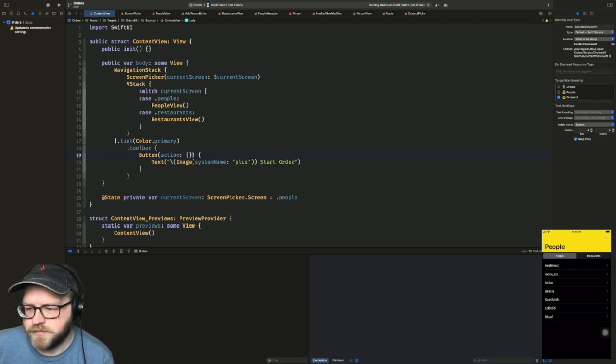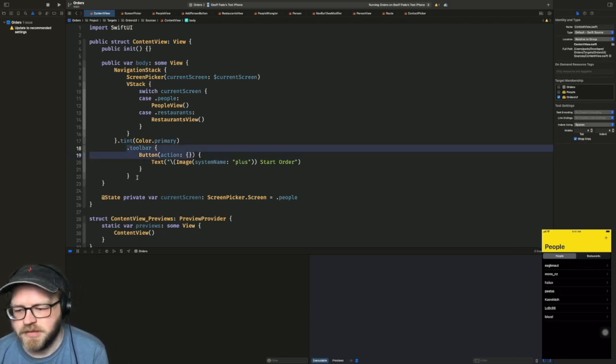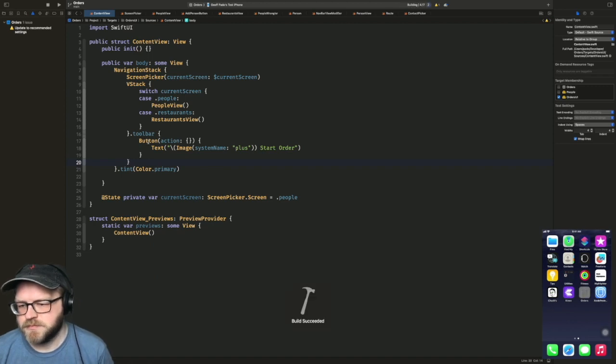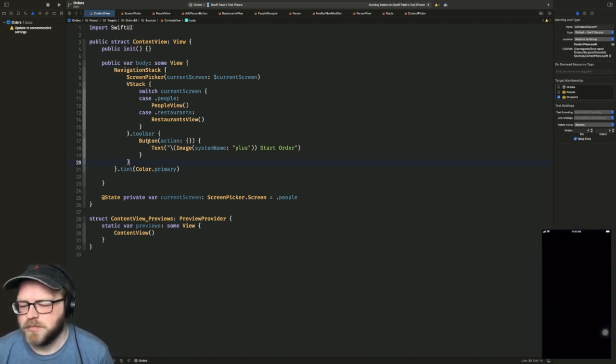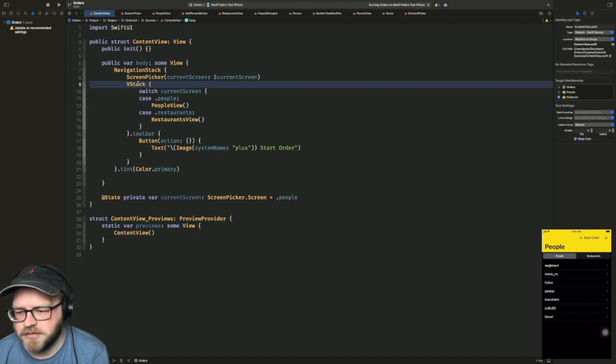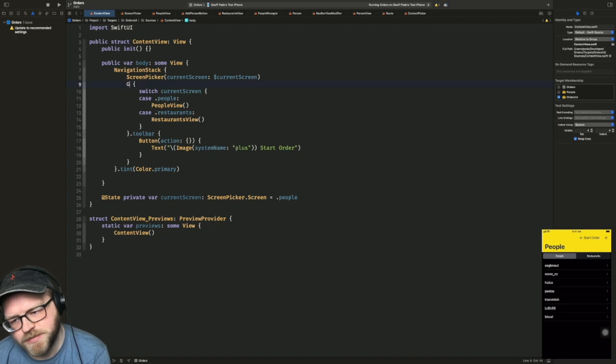Where did it go? I think I need this to be inside here. Why is this VStack here? This is not what I want. Hold on. This should be a group.